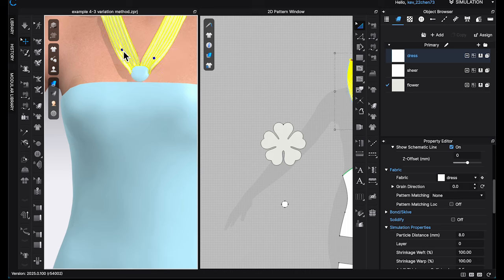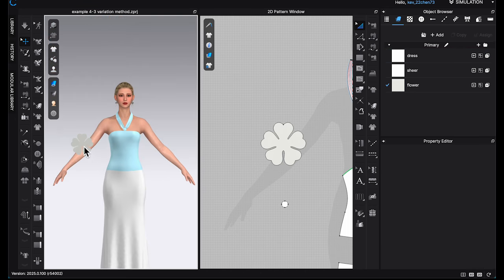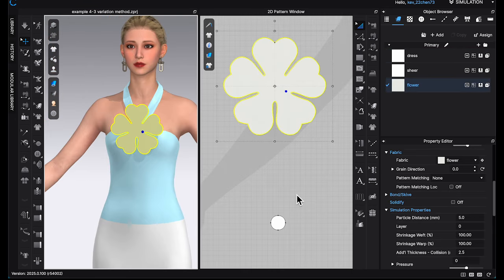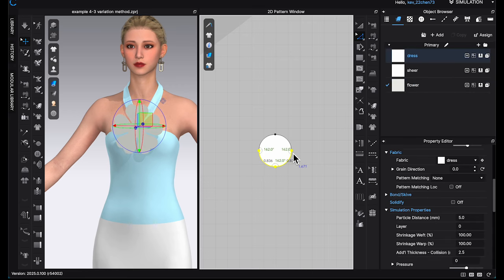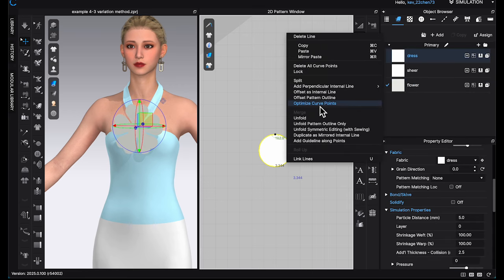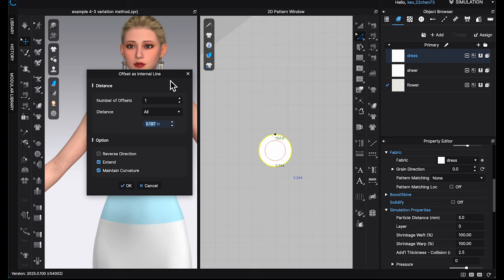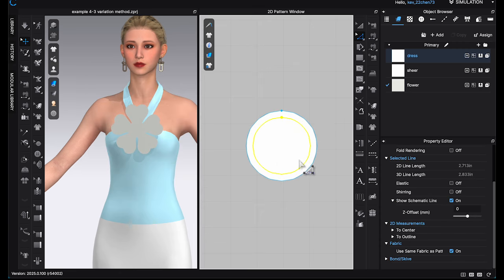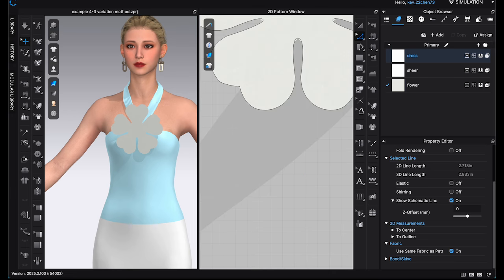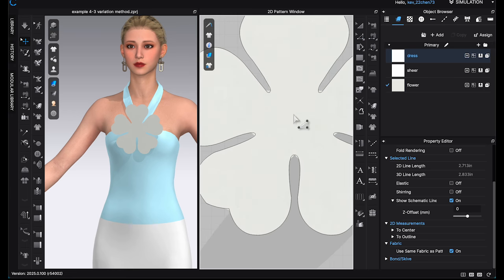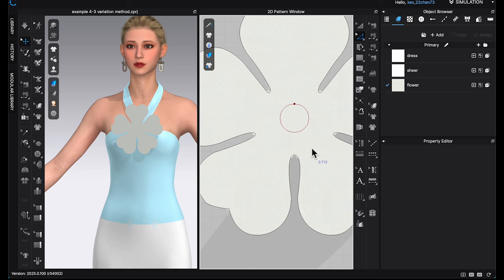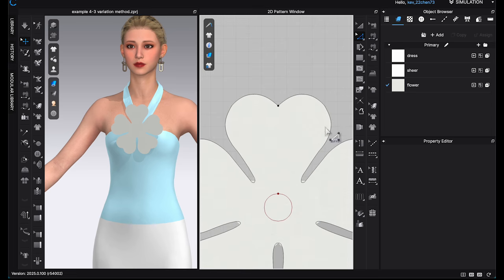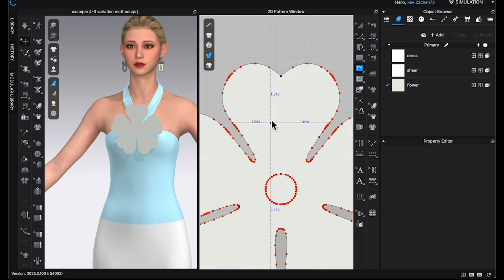Now the petal layer is pretty much done. Go back to the dress bodice. Right-click on the circle pattern outline and choose Offset as internal line to add an internal circle. Make a copy of this circle and paste the duplicate at the center of the petal layer pattern. On the petal layer pattern, I will add internal lines on each petal to create fold and curve shape.